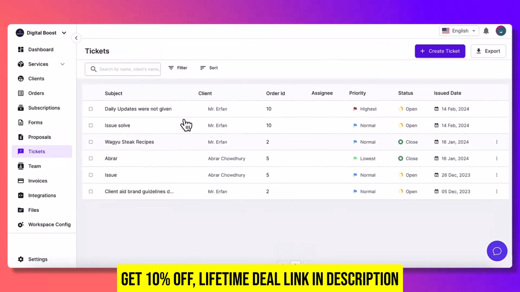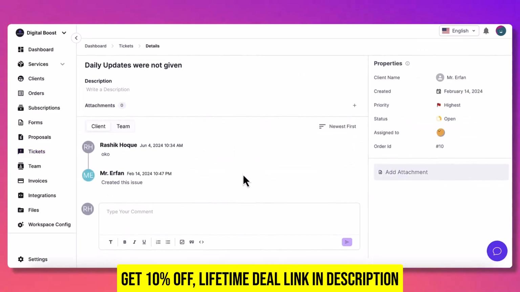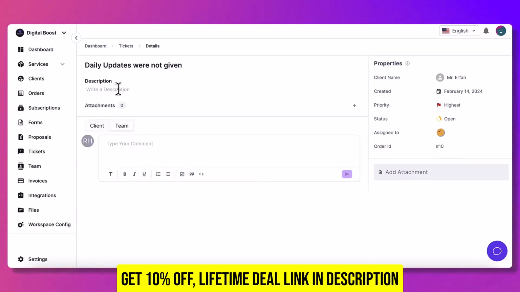Then there is tickets. You can see all the tickets that are going on and the priority. So let's open a ticket, and inside this ticket you can see your client and team communications. And inside this ticket you'll be able to communicate with your client or your team. And you can add a description here if you want of the ticket.